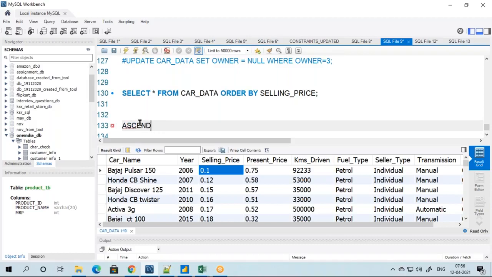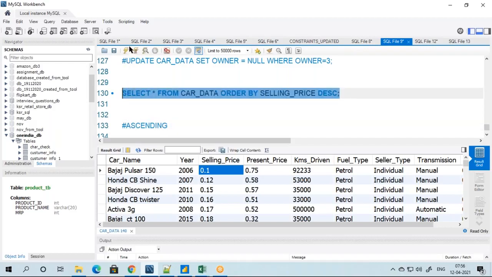I want the costliest car, so what will I do? I will go and mention descending order. How to mention descending order? DESC. That's all it is. By default, it is going to give you ascending order, but you have to mention descending order. Go and run this.